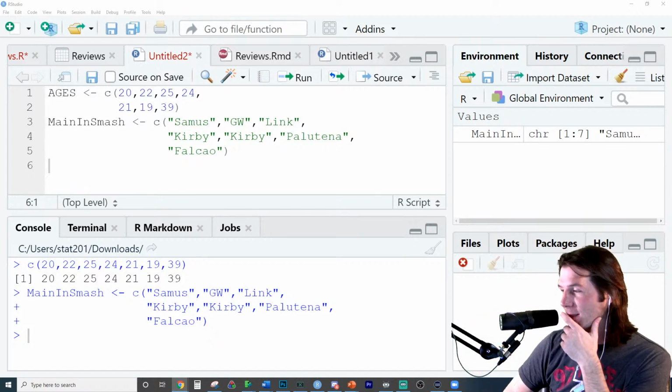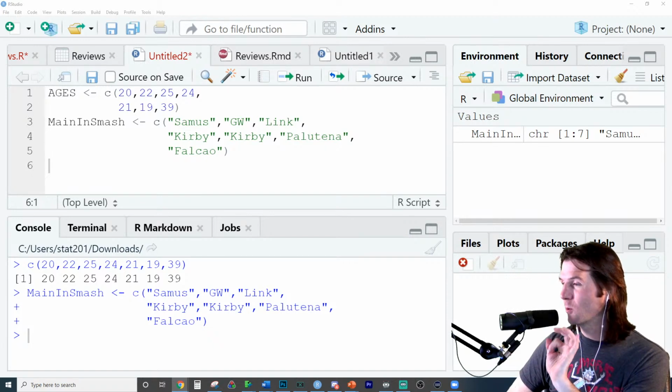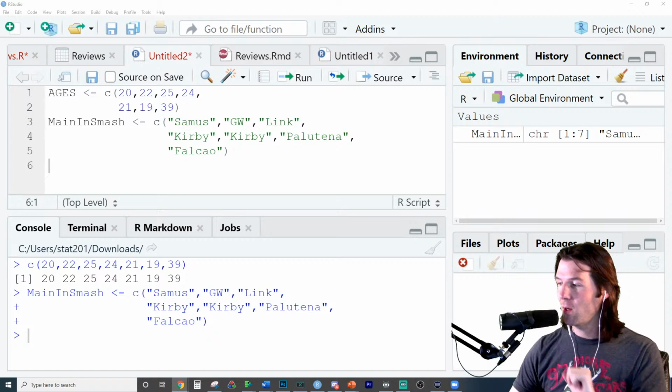So we've got the types of variables right here. And with the types of variables, right now we can see how it is.